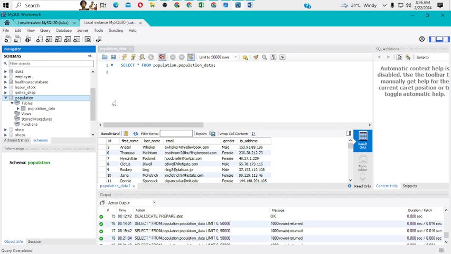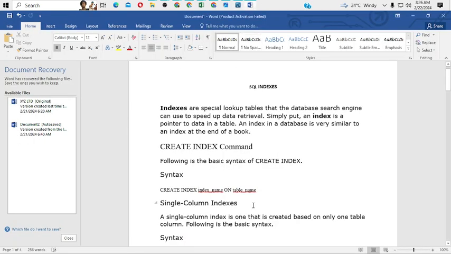Thank you. Okay. So I was saying that I want to introduce to us this concept of indexes. And by definition, we are told that these are special lookup tables.